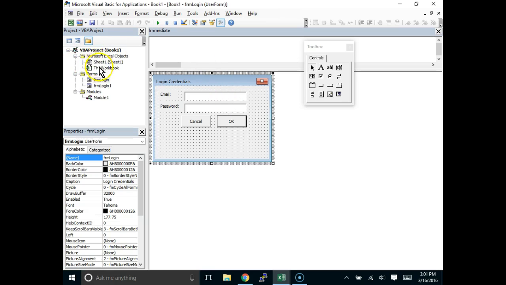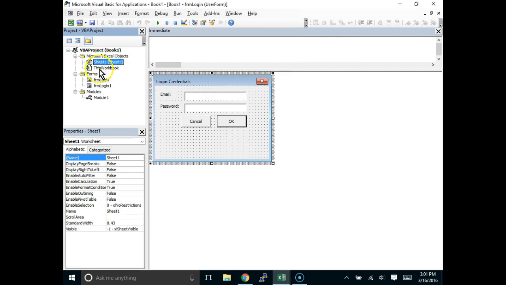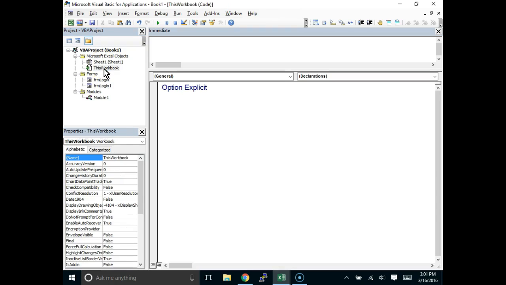So far, we have not used these objects at all. Oh, I think we have. We've selected it and changed the name. But have you ever accidentally double-clicked one of these? I'm going to double-click this workbook. Now there's another module here. There's actually a module built into the workbook. We can put code here. And what you're going to see is that there's events that can be triggered here.